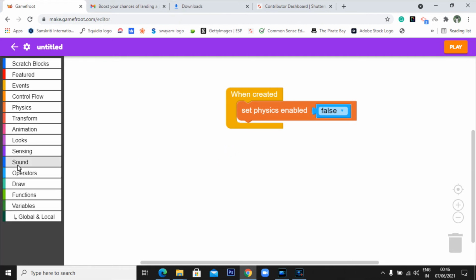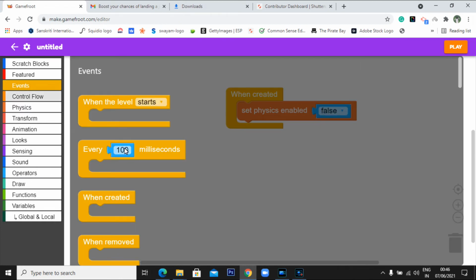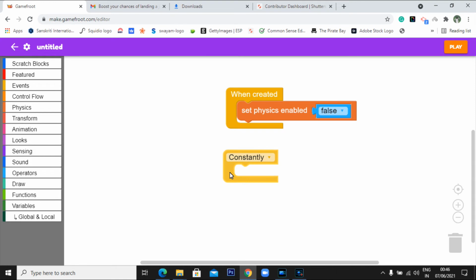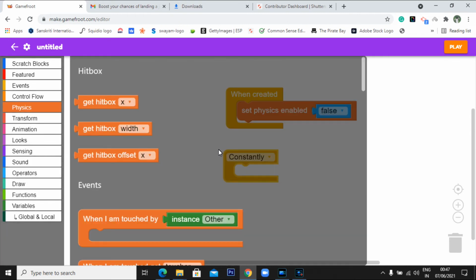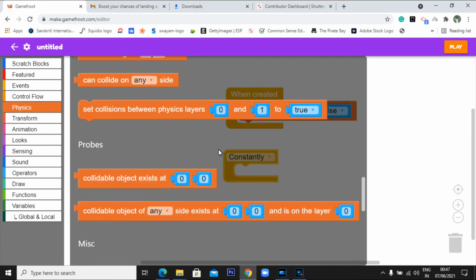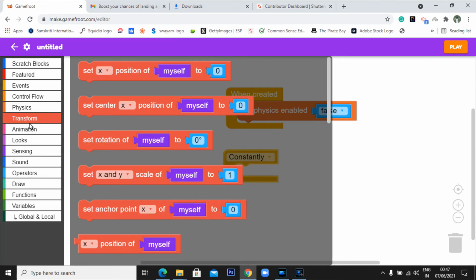Inside this we are going to put another block, so we go to constantly. We have used this before, right? For the camera movement, remember? So inside this we need to put set x and y, remember this? So we'll go to physics again, search for something x and y. Where did we get x and y? Do you remember? Okay, let's just check. Maybe transform. We got it. Transform.